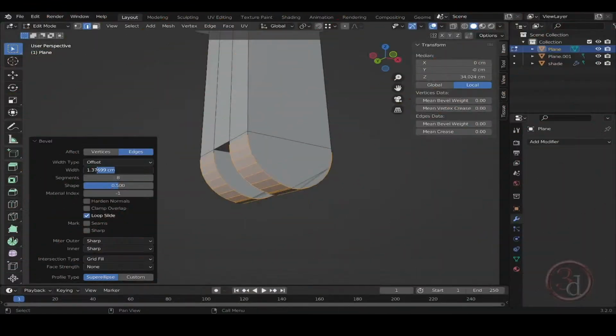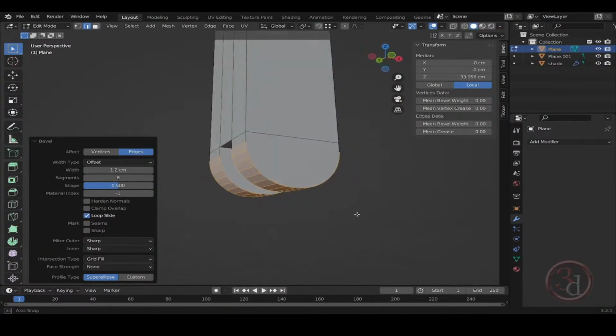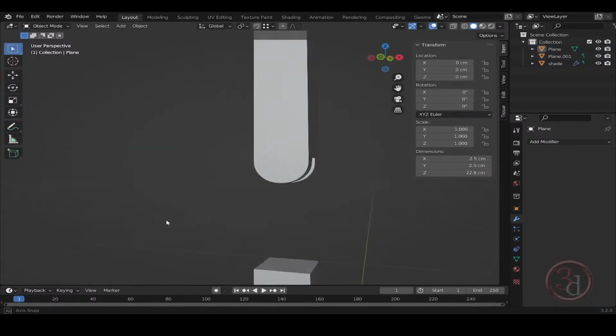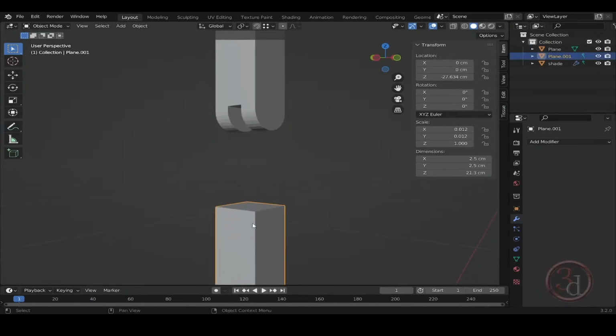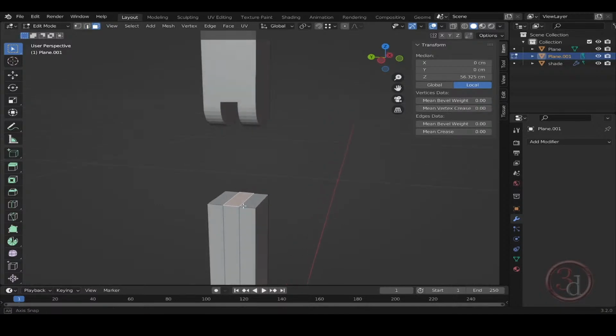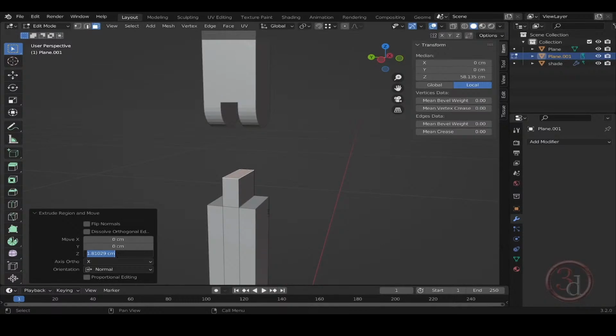I will enter the value maybe 1.2. Yeah, 1.2. Let's remember this value 1.2, and segment 8. Okay, the same thing we will do for this piece, but we will do it only for the center part. So I will go to my face mode, select the face, and then extrude. How much do I want to extrude? Let's say I did 1.5 for the piece above.